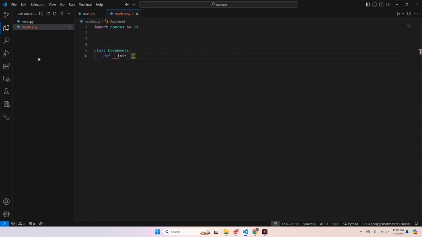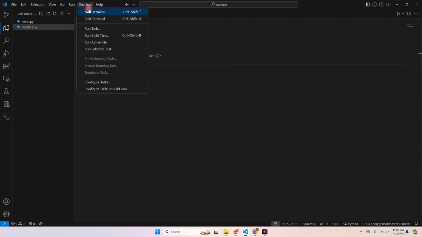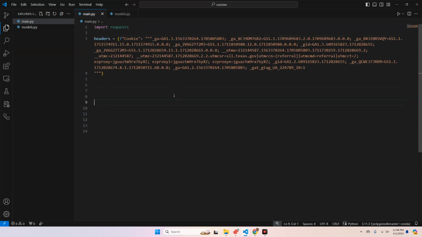We're going to pass in self and data. I'll show you why I'm doing this in a second. We're just going to pass for now. And we're going to go to the main. We're just going to do a simple function, define get docs. We're going to pass in nothing for now.